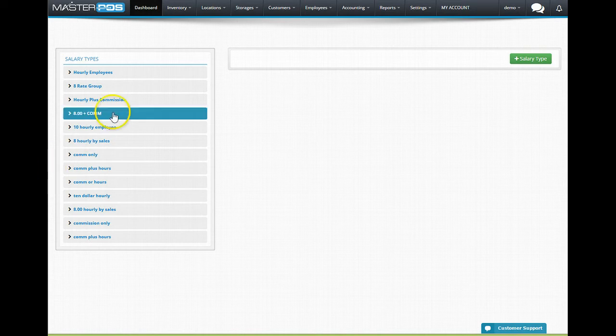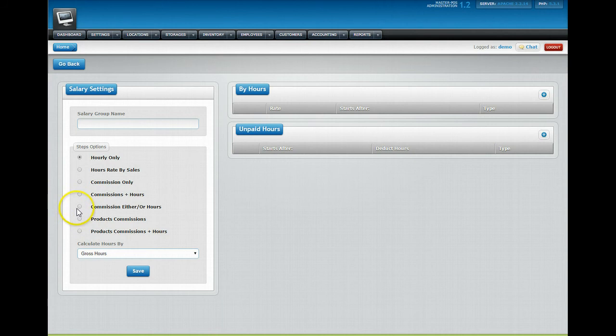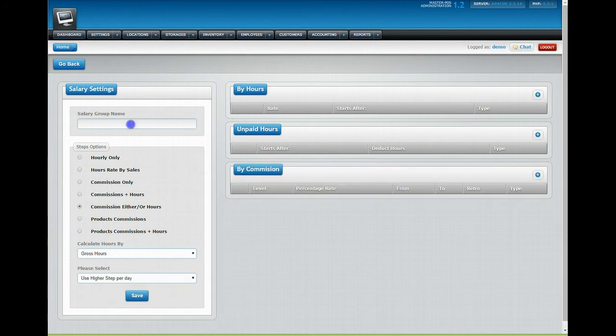For commission, either or hours, you can set up that they get paid commission and hourly, but they will get paid based on which calculation is greater. This is similar to having a base salary, and then if you sell more than your base, you would get paid commission instead of that base salary. You can choose to pay based on whether the daily, weekly, or pay period step is greater.